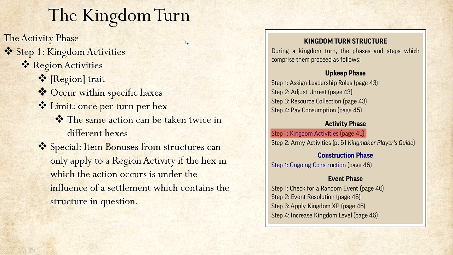So what is a region activity? A region activity is any activity with the region trait. These occur within specific hexes. A region activity will be an action that says you're going to do this action, but you have to pick a spot where it's going to be. You just pick the hex. There is a limit on these. You can only perform a region activity once per turn per hex. So no hex can have more than 1 region activity in it in a given turn.